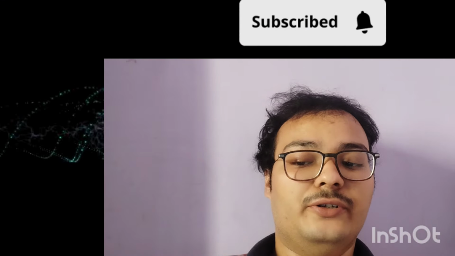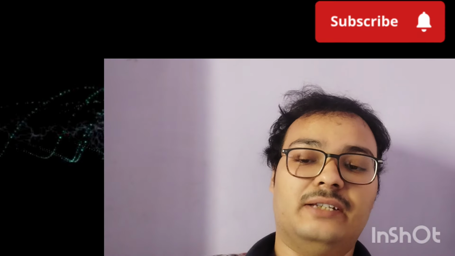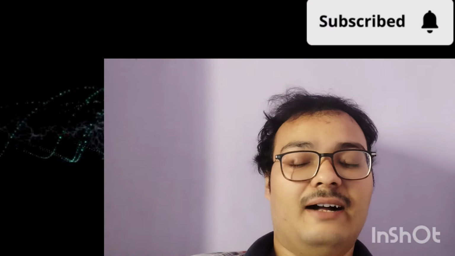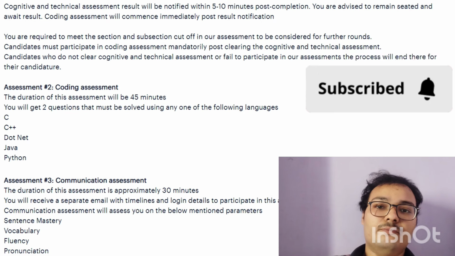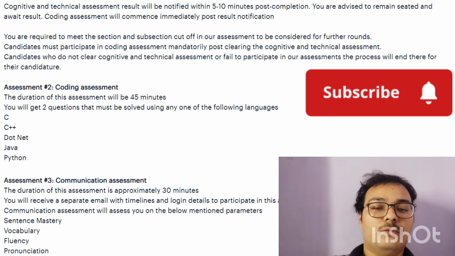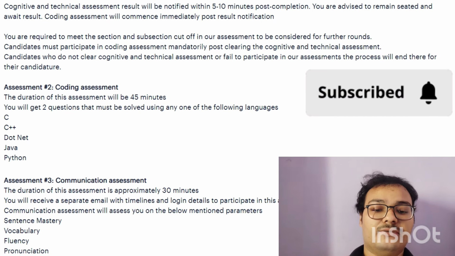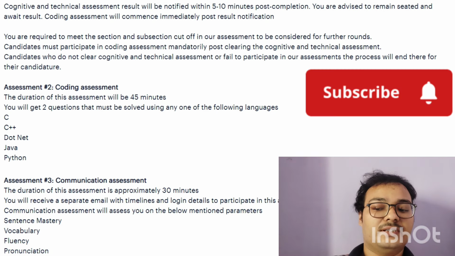And the coding round is going to happen very soon, within 5 to 10 minutes after you get the results. After that your coding round will start. So if you pass, then you have to give the coding round immediately. That's why they have advised to remain seated and wait for the results. And if you pass, then the coding assessment will start immediately.